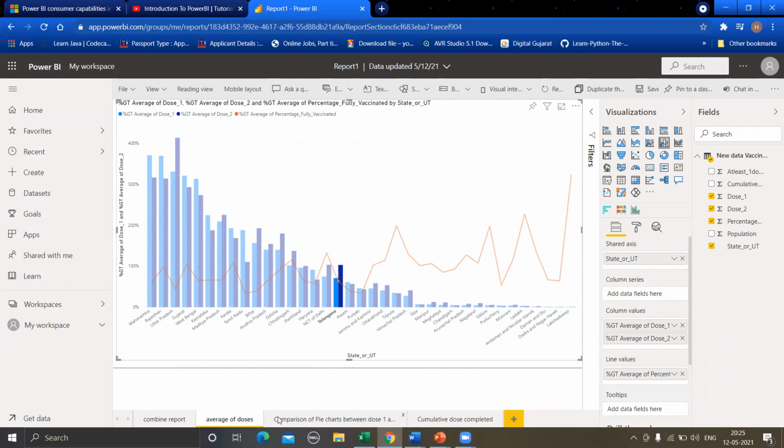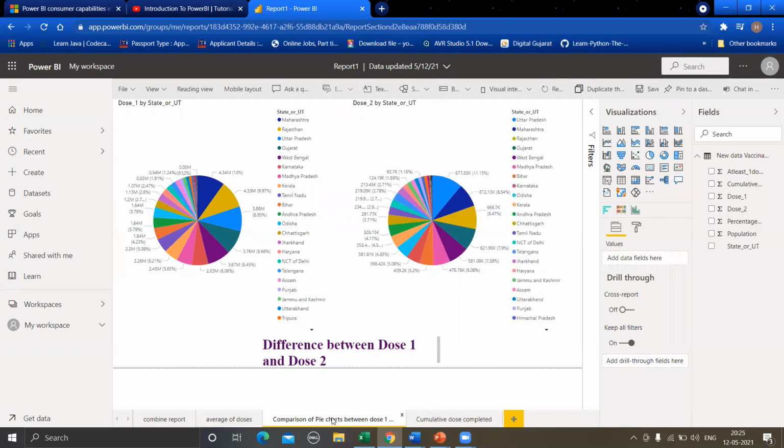Now let me show you, one of the best things is you can rename this page, delete this page, duplicate this page, or hide this page. Now my third part is a comparison of pie charts between dose one and dose two. From this analysis, what I found was that vaccination done in dose one is more compared to dose two. Let me show you with one example.